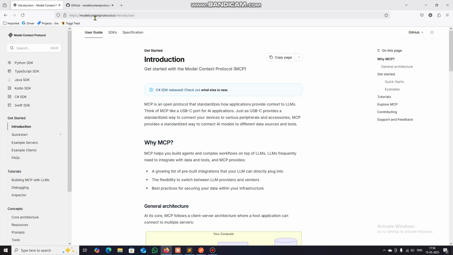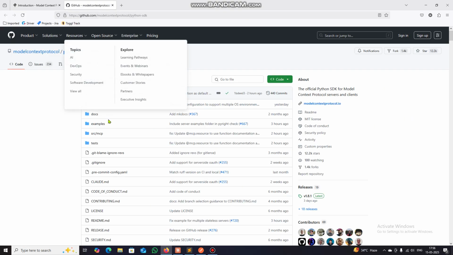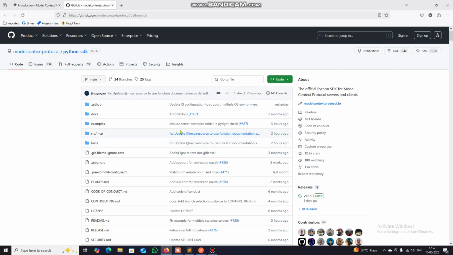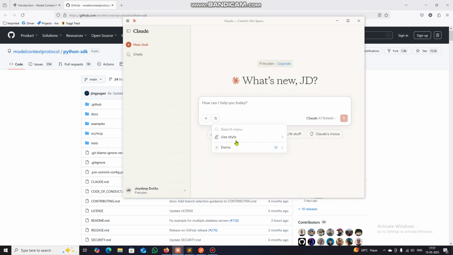So first you have to go to modelcontextprotocol.io, which is the official website actually. If you click on the Python SDK, you can set up the Python MCP server, or you can use the TypeScript MCP server, whichever is favorable for you. Once you set up the server, you can go into the cloud and see if the server has been set up properly. You can see the server has been set up properly and all my functions are over here.